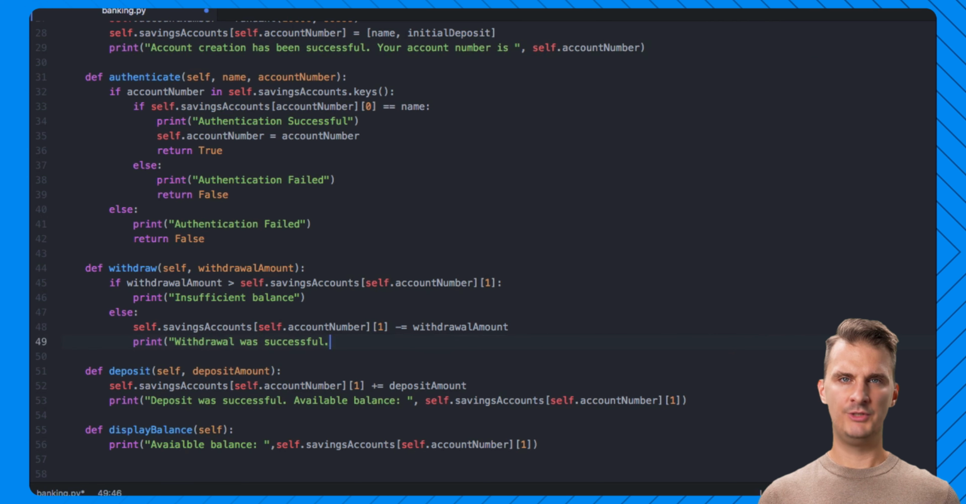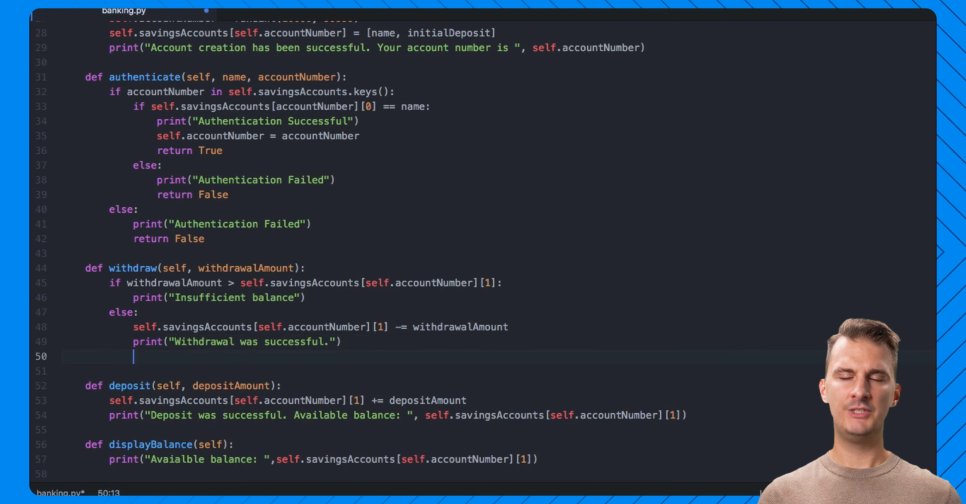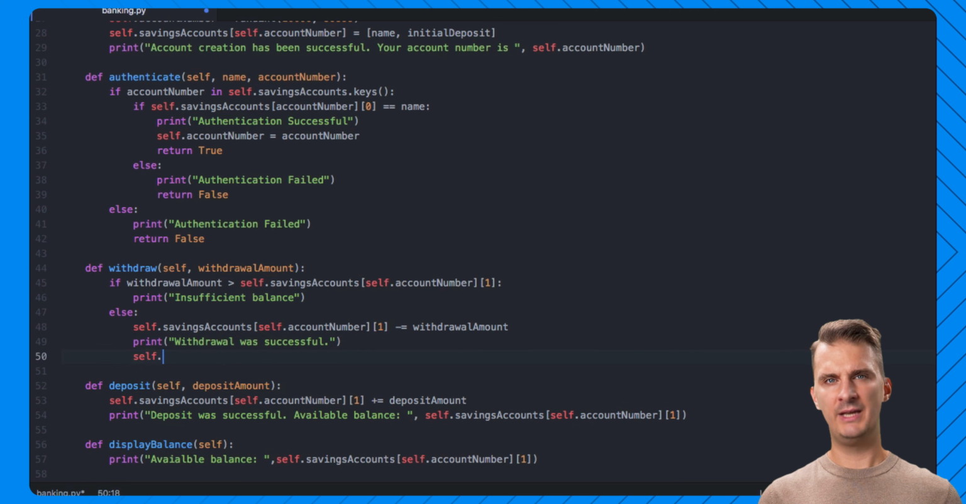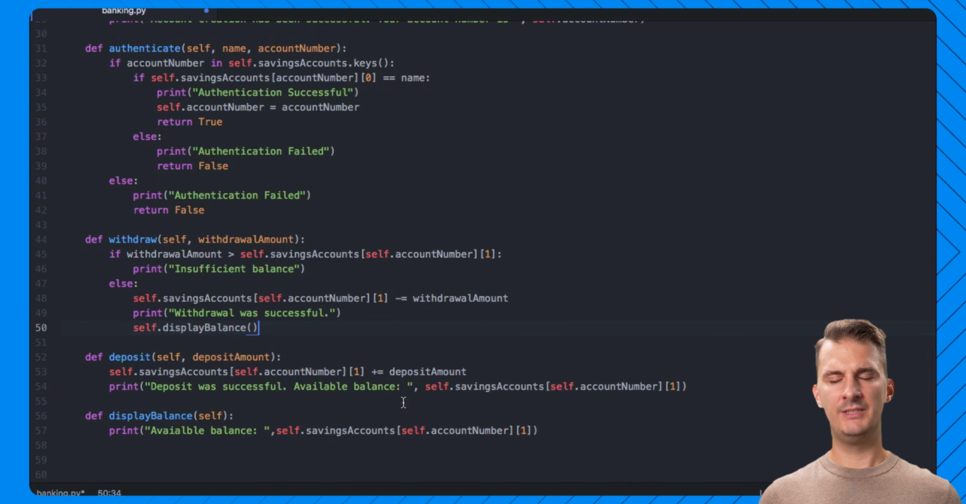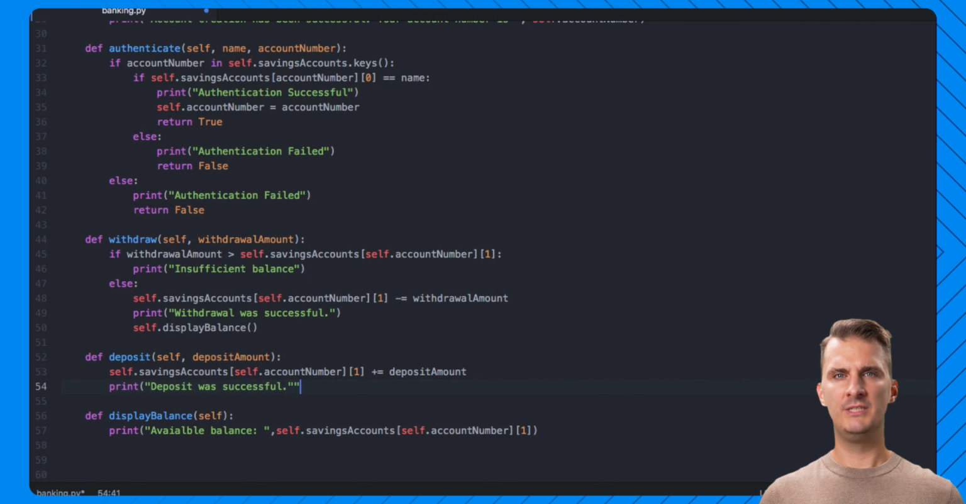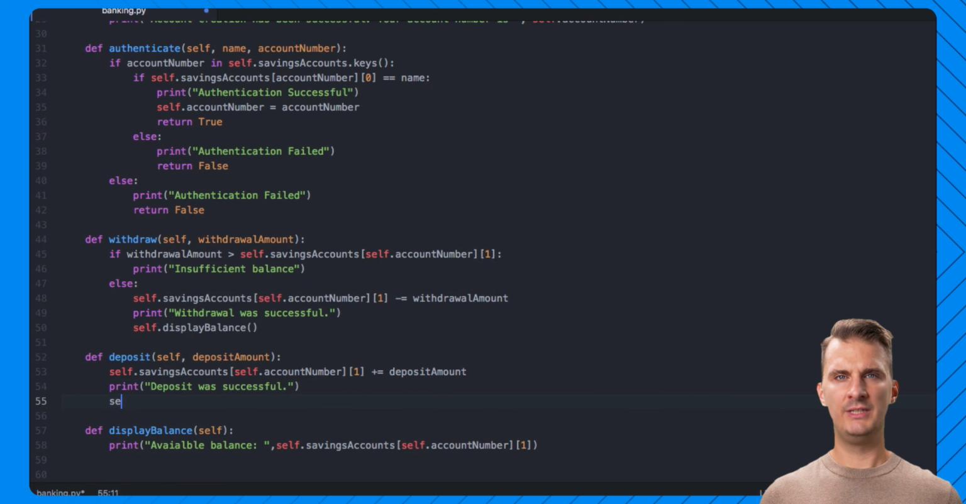So let's get rid of this statement here, and then instead of printing it in this line, let's just call our method display balance. So since that's a method belonging to this instance, let's make use of the self object and then call display balance. Similarly, let's do the same for our deposit method as well. Let's remove the available balance from this statement and then let's just call our display balance method.